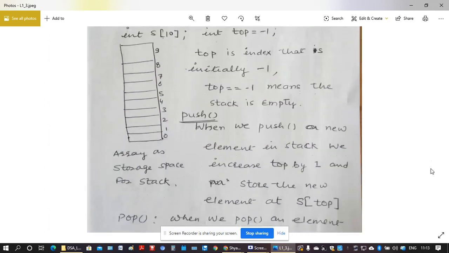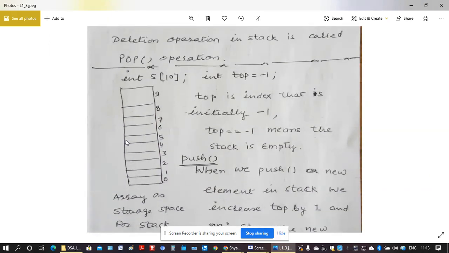Now you see here, I have taken this array as a vertical array just to visualize it like a stack. So I can put data here, here, and here, and so on. So int S[10]. I have created a storage space, meaning this array. So array is a storage space for the stack. Here I have mentioned array as the storage space of the stack. And int top = -1. So what I'm doing, I'm taking only an index. Index means where my top is.